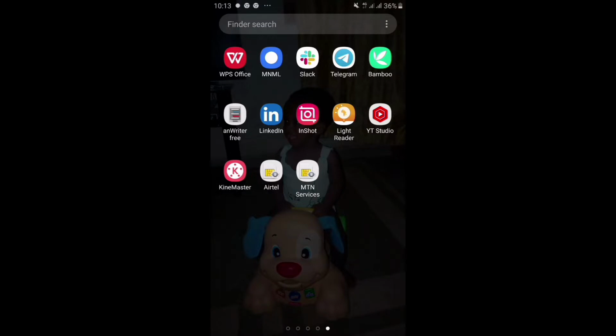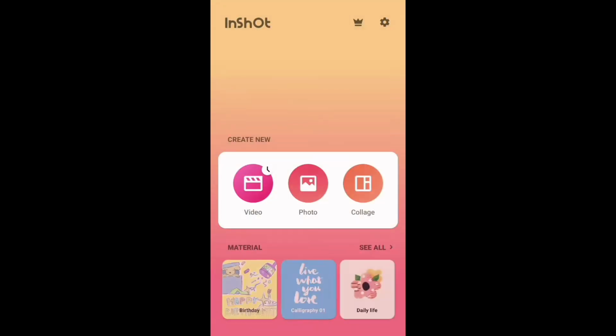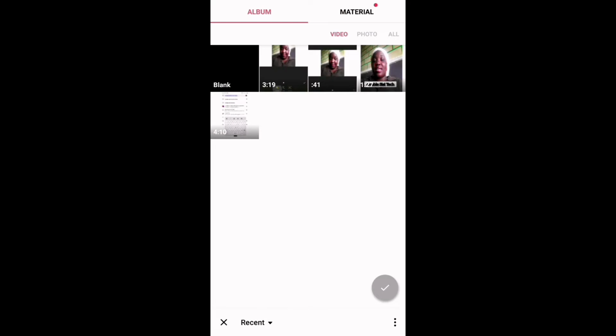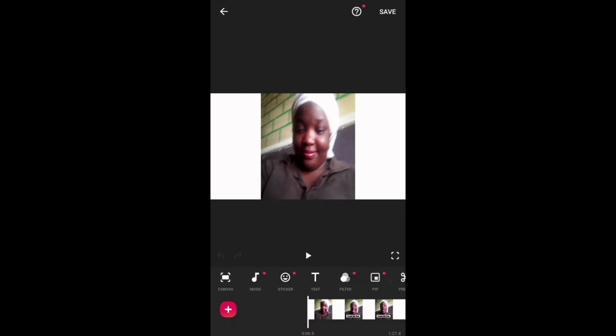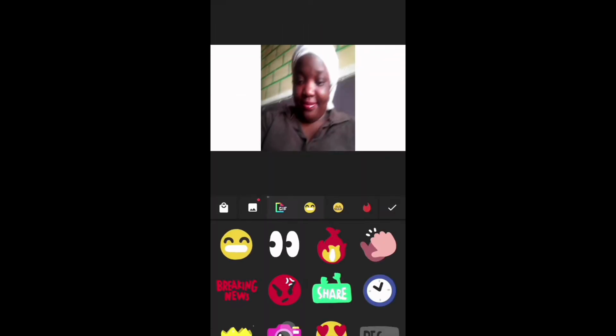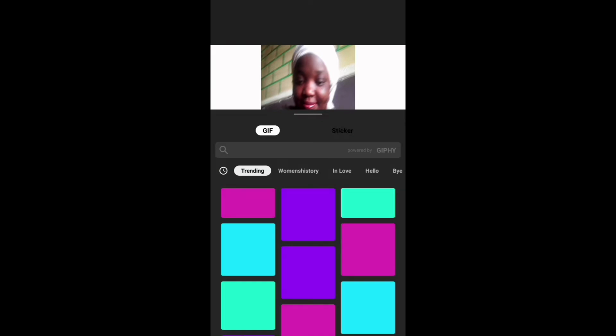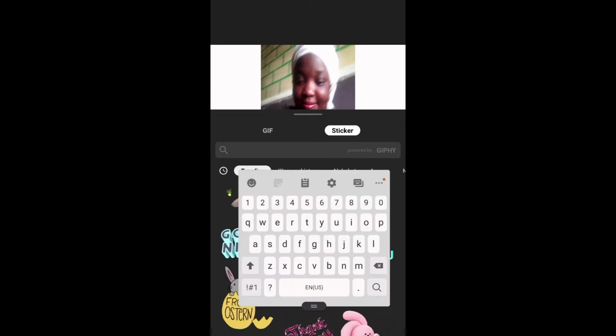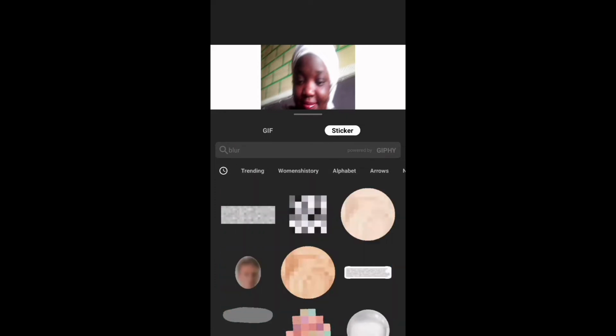In your phone, click on the InShot app, then select video, click on new, select the appropriate video you want to edit. Then in the InShot app, click on sticker, select sticker again and click on GIF. Click on the sticker button in the GIF, then type in blur, B-L-U-R, blur.